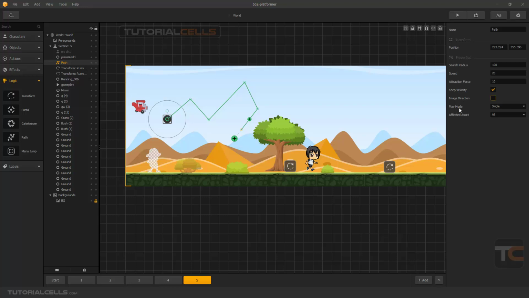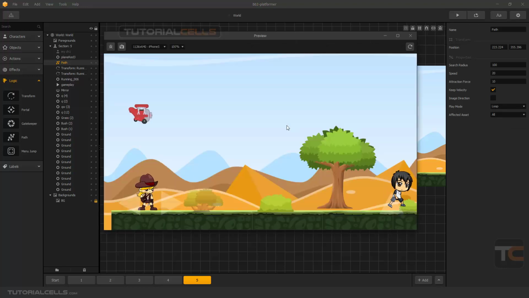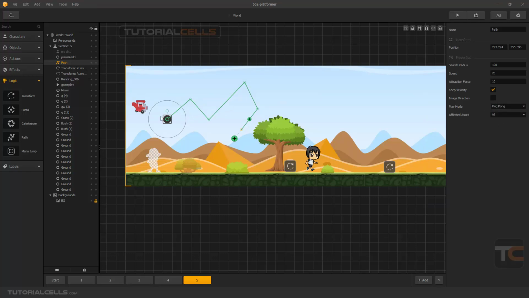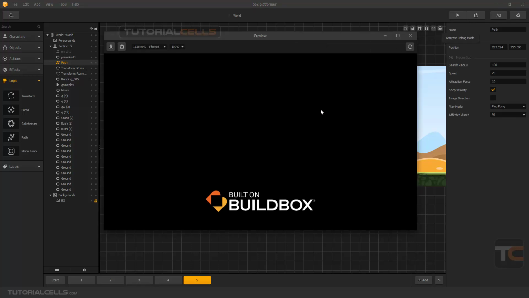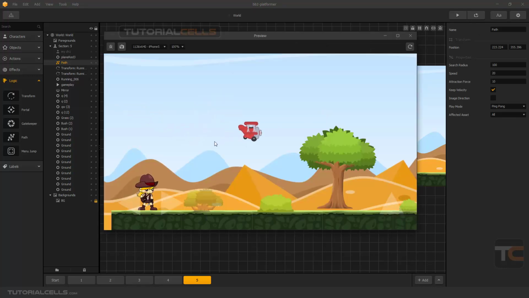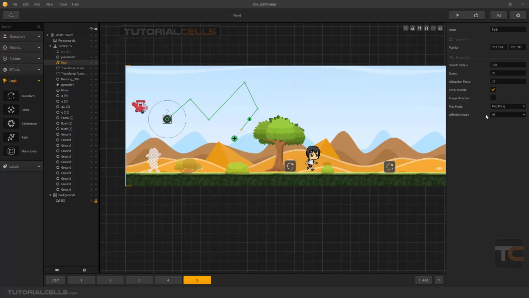The play mode is very important. Play once: it goes once on the path and then finishes. If you choose loop, it goes here and then suddenly jumps to the start of the line again. And ping pong goes first, reaches the end and goes back. It's ping pong mode. And let's go back. Okay.